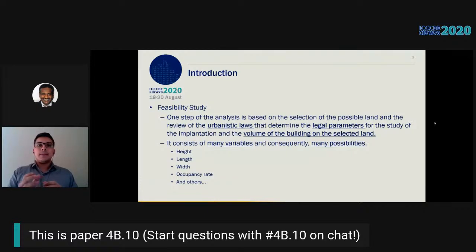The urbanistic law determines some parameters that limit the geometry of your building, the volume of your building. But there are too many variables, and with too many variables, too many possibilities. So it's hard to do it by hand, to do it in the common way. So we want to make the process better. We want to make it more efficient. So that's where BIM and visual programming enter.